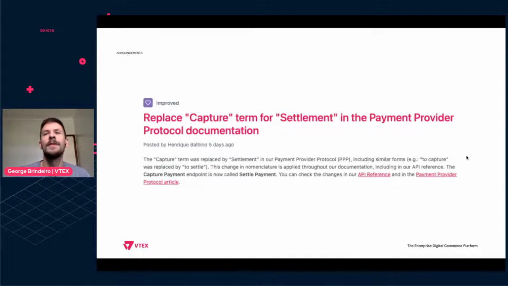Now for the next piece of news, we replaced the capture term in our payment provider protocol documentation with settlement. That was because we understood that for some payment methods, that capture term, meaning the money was actually being captured from the shopper to your store, wasn't exactly precise. To make it clearer and to avoid ambiguity, we changed it to settlement, which means that the transaction was completed, but not necessarily that the money was available yet. So that's a slight difference.